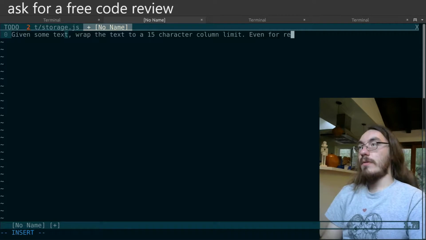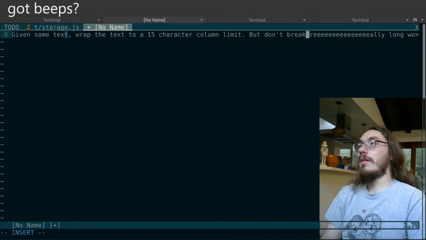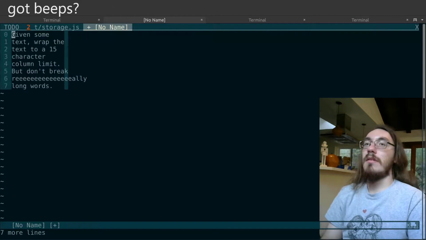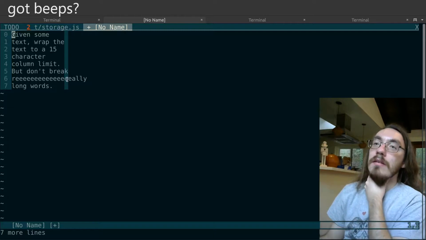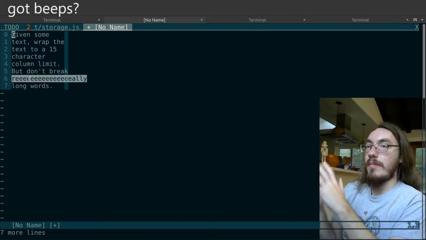Even for really long words, but don't break really long words. So "really" is really long, so it can exceed the limit. I hope you can see the limit. This is the 15 character column. It doesn't go beyond, I mean, this word is too long to fit in that.